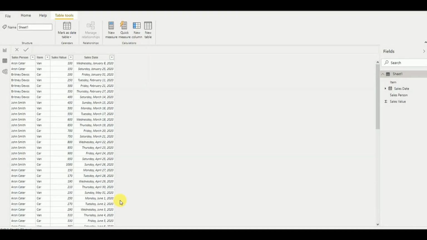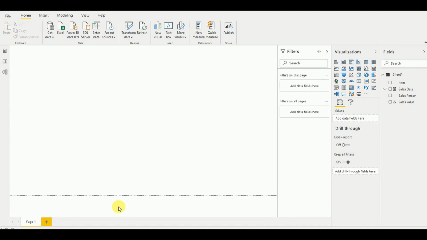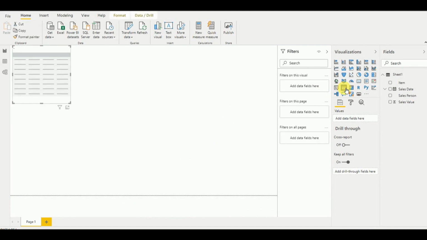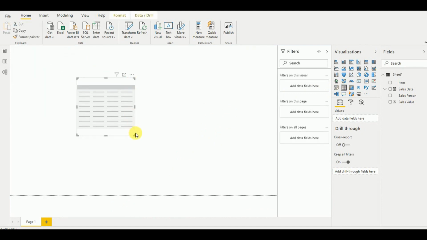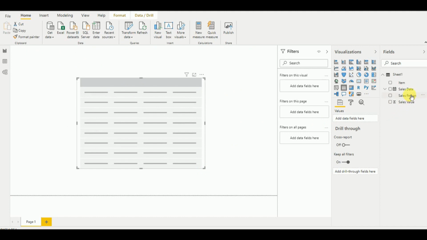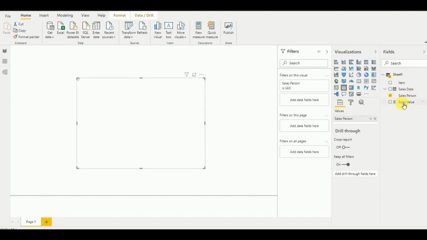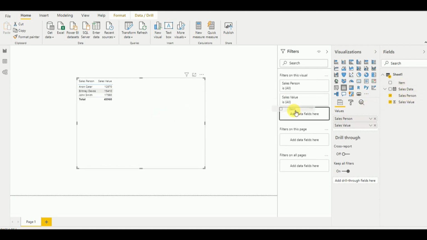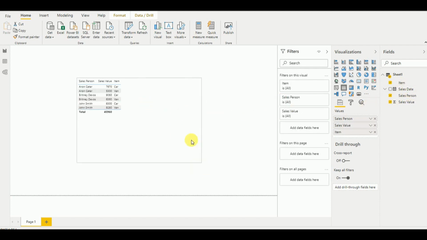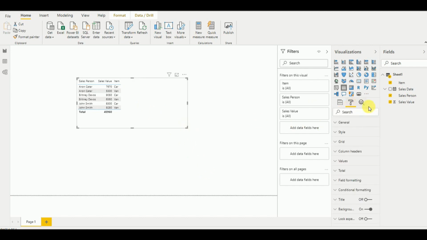Right, so my data sheet contains salesperson, item, sales value and the sales date. This data source, the Excel file, you can download, the link is given in the description section. Now I'm going to add a table visual to my Power BI dashboard, which contains salesperson, sales value, maybe item. These fields you can add into the table, and I'll increase the font size as well.